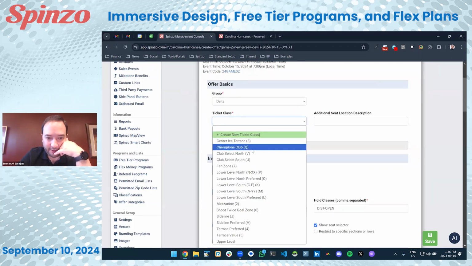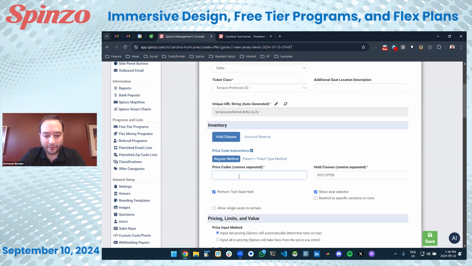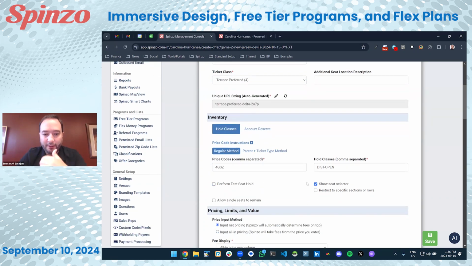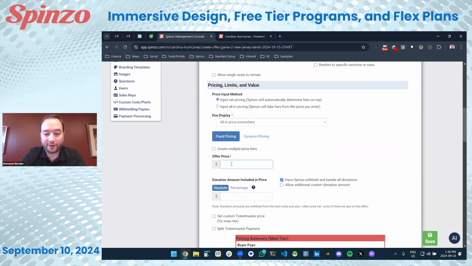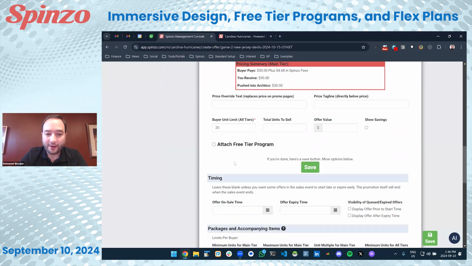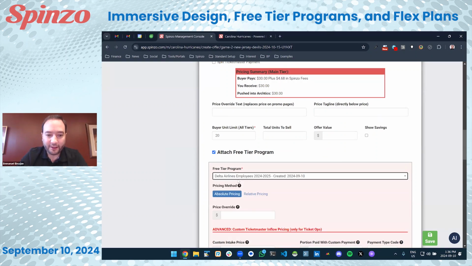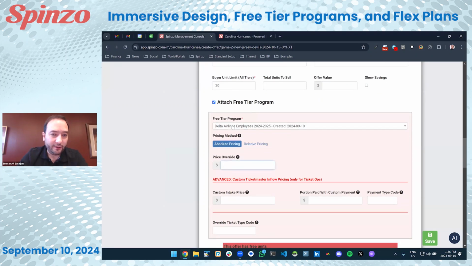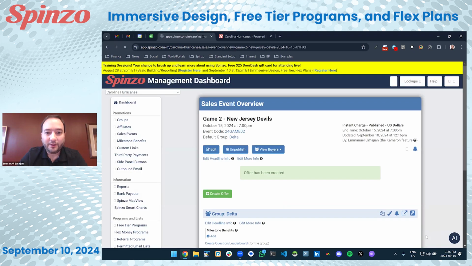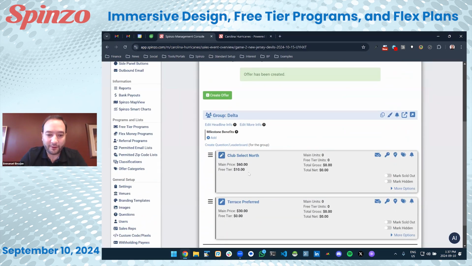And maybe I could even show one of these things here. So let's say we go terrace level. So we'll do that, terrace level. And so maybe the terrace level is normally $30, but now we can attach a free tier program, Delta, and we'll leave this one blank. So in other words, the free tier for the terrace level is going to be free, but the free tier for the club level is an additional $10.